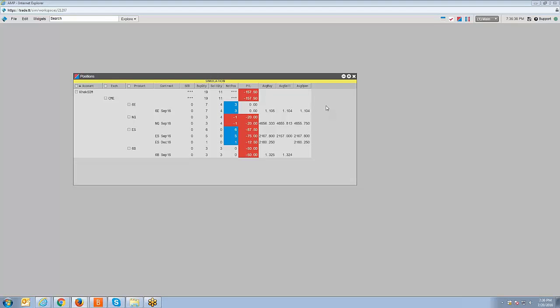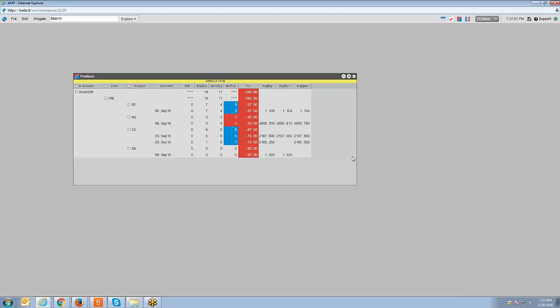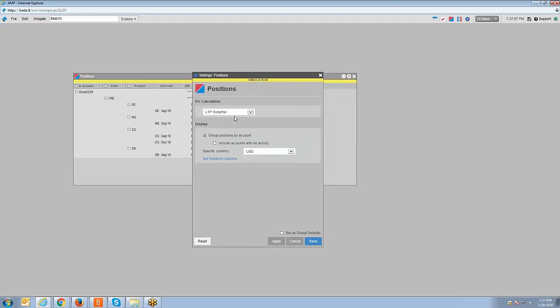Context menu of the Positions widget. If you right-click in the Positions widget, you'll see three options. You'll have Open. This will allow you to open an NBTrader, order ticket, times and sales, or a chart. You can also clear all filters. So for example, if I create a filter to only show ES positions, I can now right-click and clear all filters, and also go to Settings to access the Settings menu within the Positions widget.